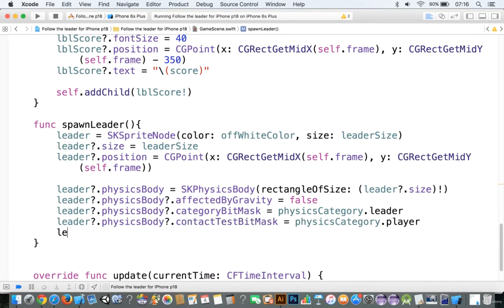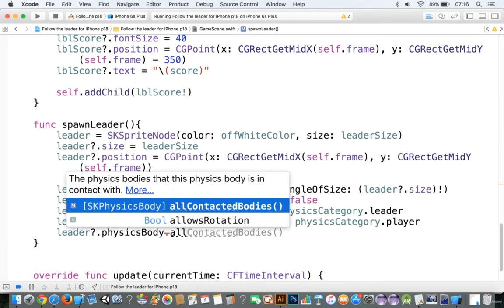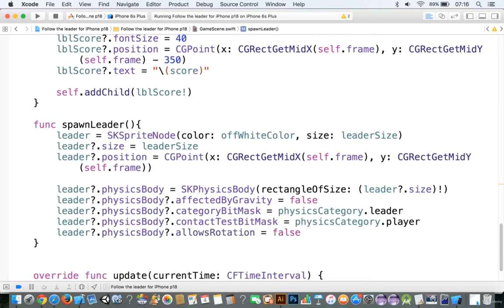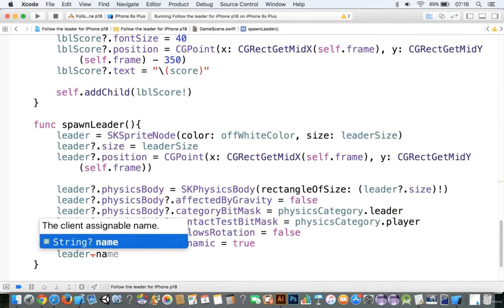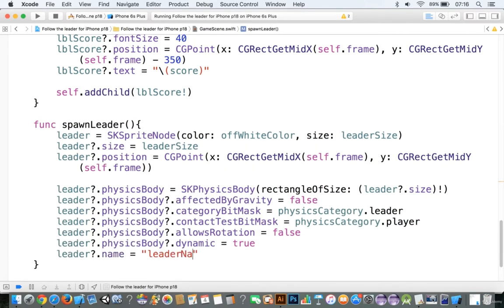Okay, we're going to say leader.physicsBody.allowsRotation = false. We don't want it to add that in here. We're going to go to leader.physicsBody.dynamic = true. And then leader.name = leaderName. Perfect. Okay, and then we're going to go to self.addChild, and we're going to say that this is the leader.